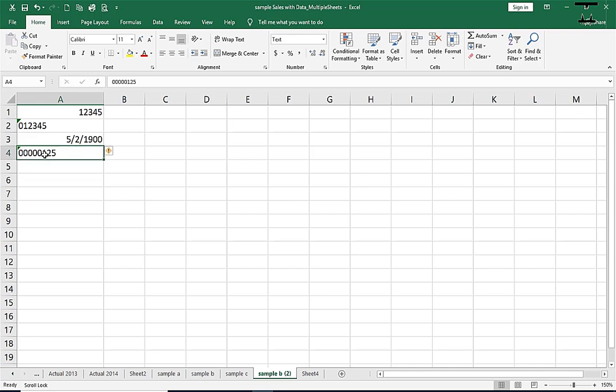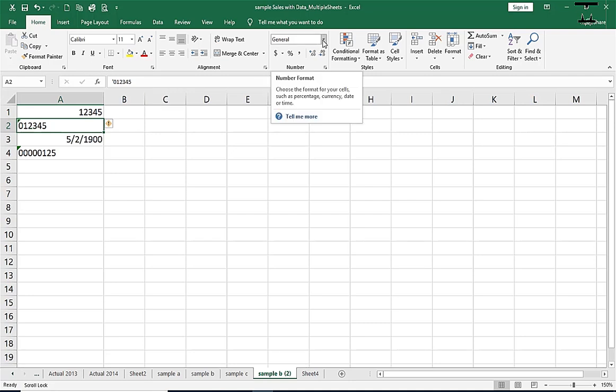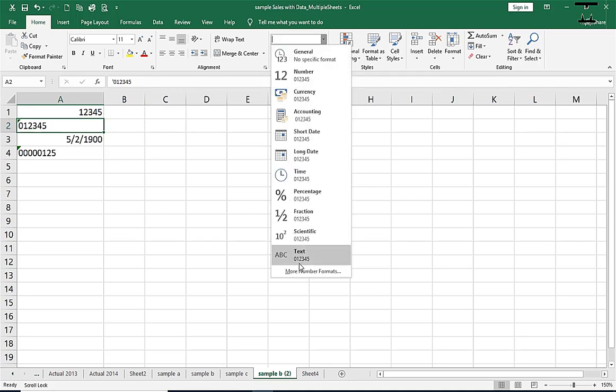So whenever you're using Excel and you want to retain the number as text, as a reference code, or as a telephone number, you can either pre-fill it using an apostrophe, or you can pre-format the cell using the Number section, then you select the text option.